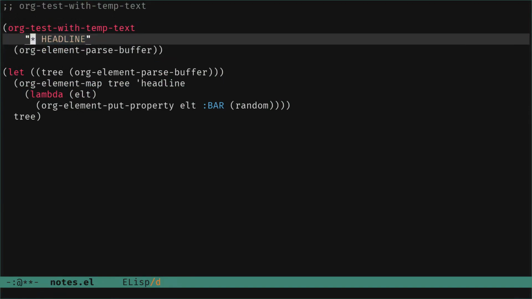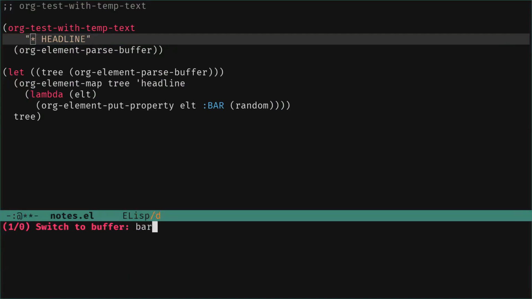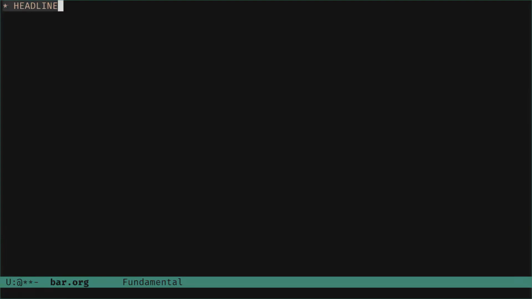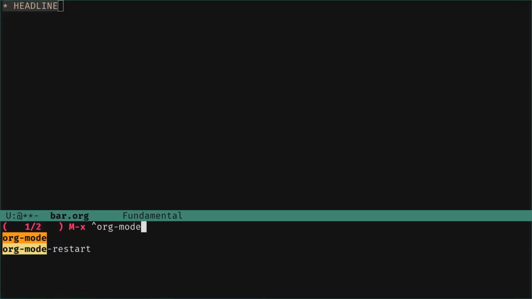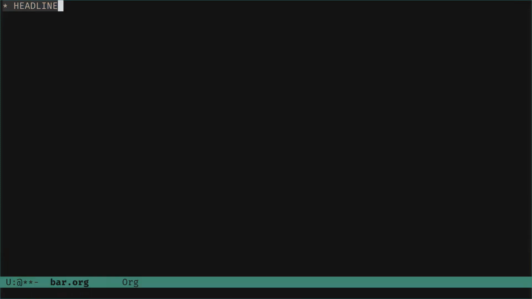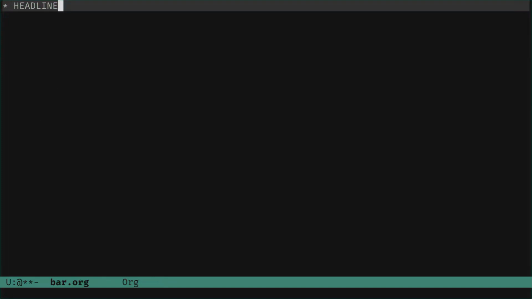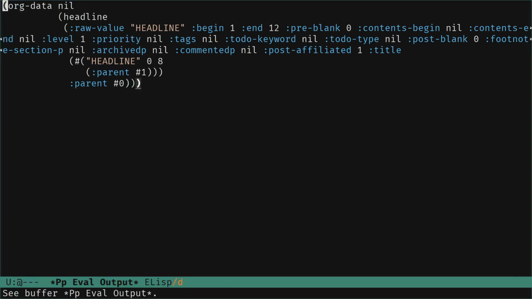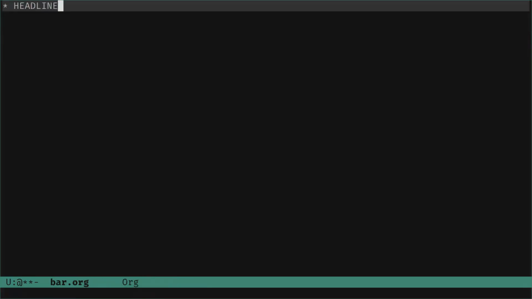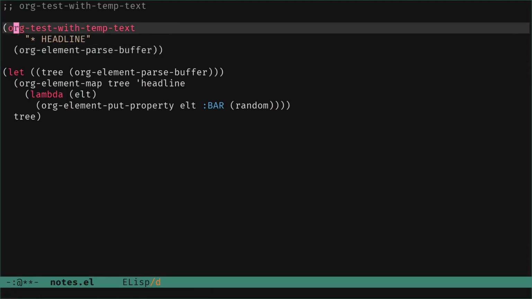Don't trust me, but we can do something that we are going to call bar.org. We passed the headline here. We ask to be in org mode, so I am in org mode, and we are going to parse the buffer. So let's do it. We passed it, and we get exactly the same buffer, the same data structures that we had if we did it there.